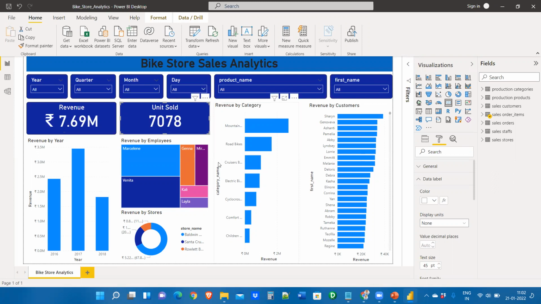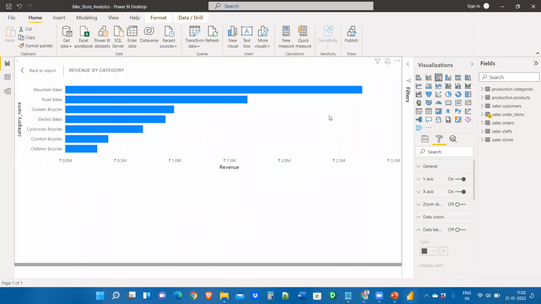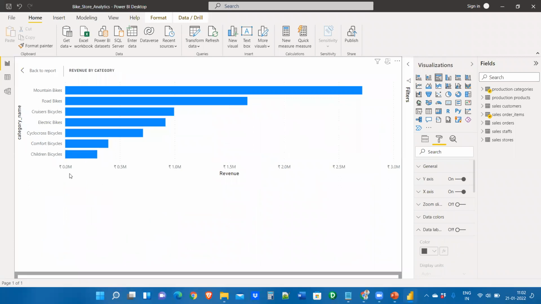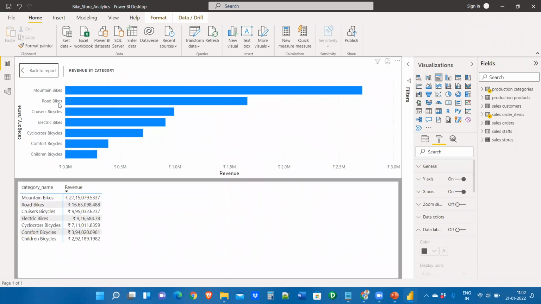Guys, can you hear me? Yes, yes. So revenue by category, I can see the category here. Can you see here? So these are the tables, by the way. These are all revenues. Am I clear? And these are the categories. So mountain bikes has around, what is that? 2.7 million.